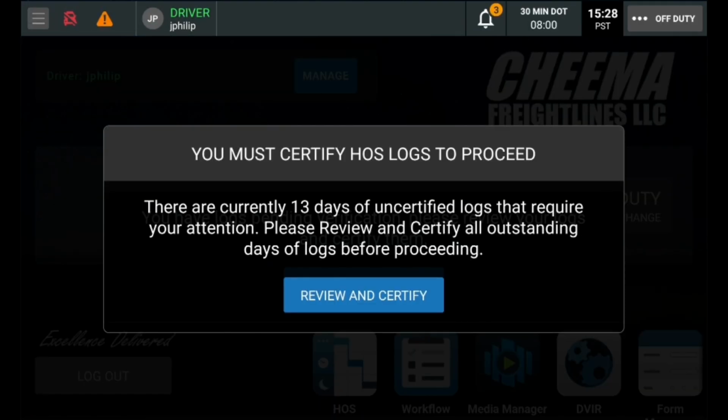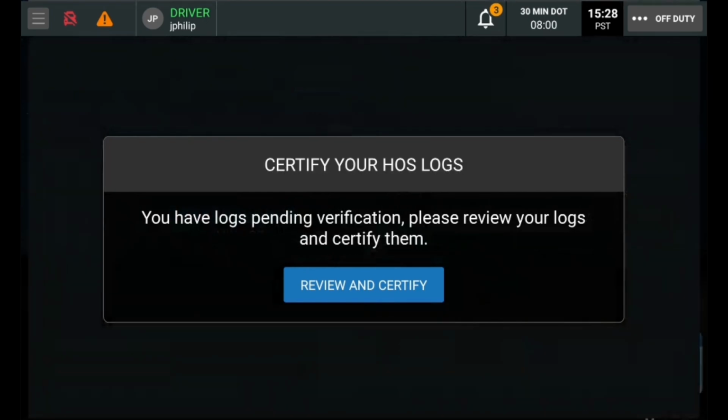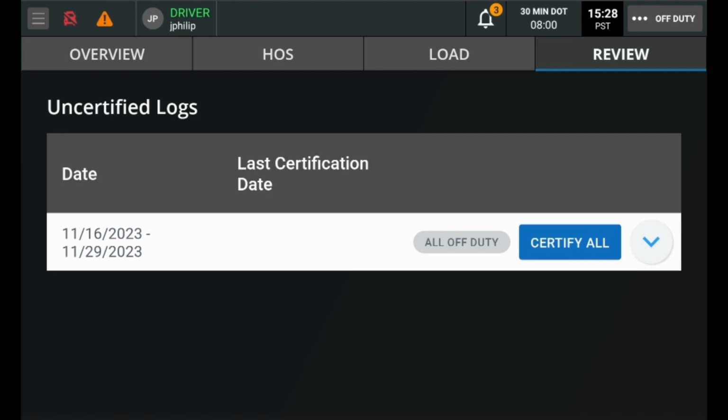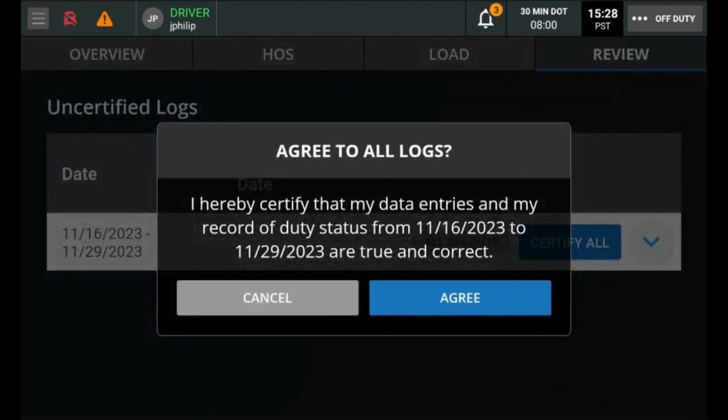You'll be prompted to review any uncertified logs. Tap the Review and Certify button. It will navigate you to Log Review. Again, tap the Review and Certify button. For multiple off-duty logs, it will batch them together. To certify all, locate the blue Certify All button and tap that.